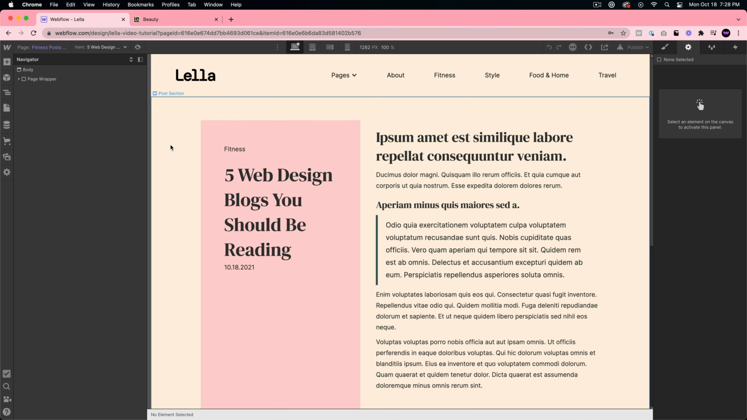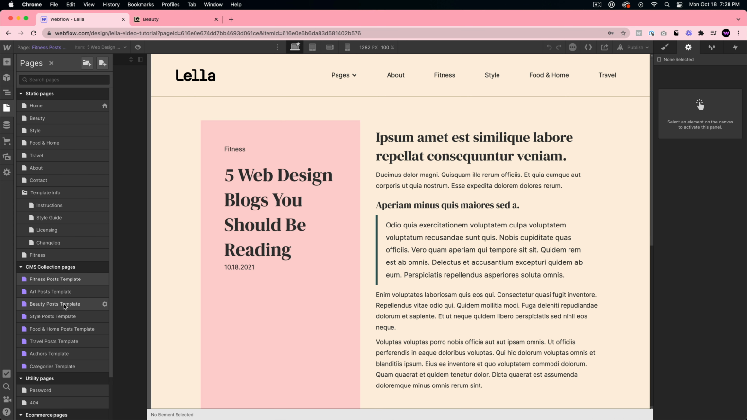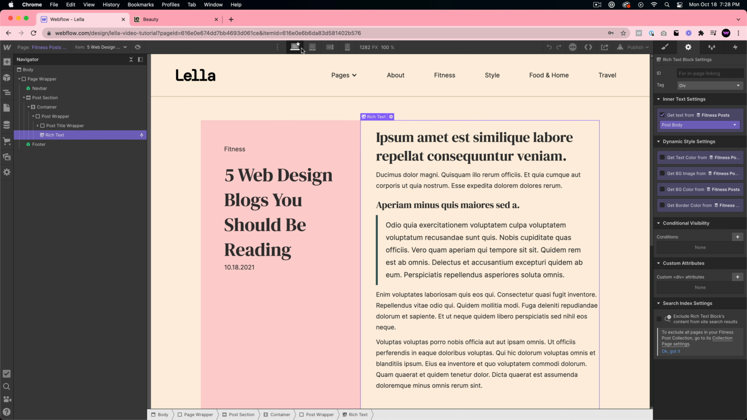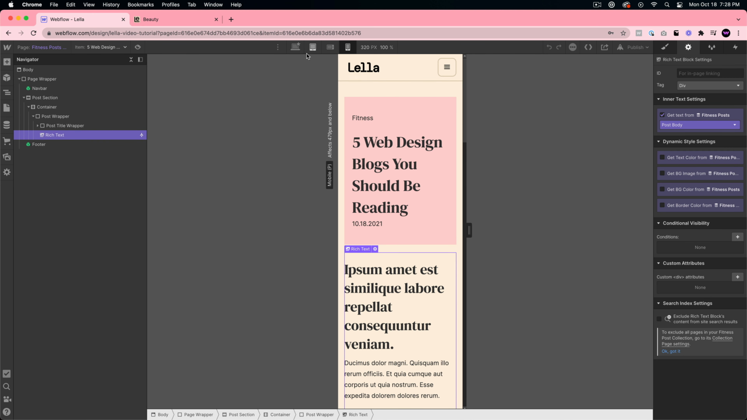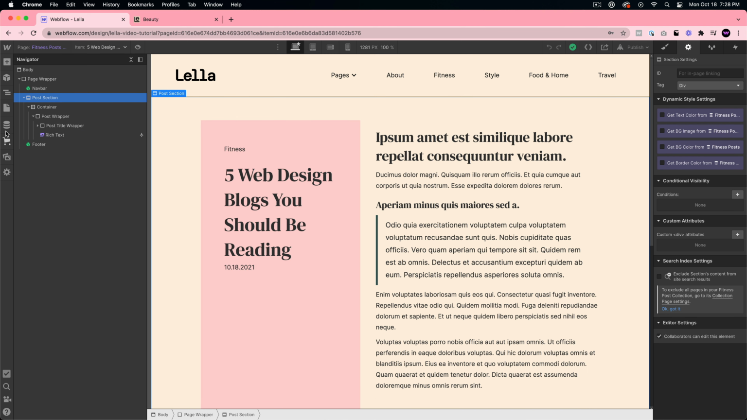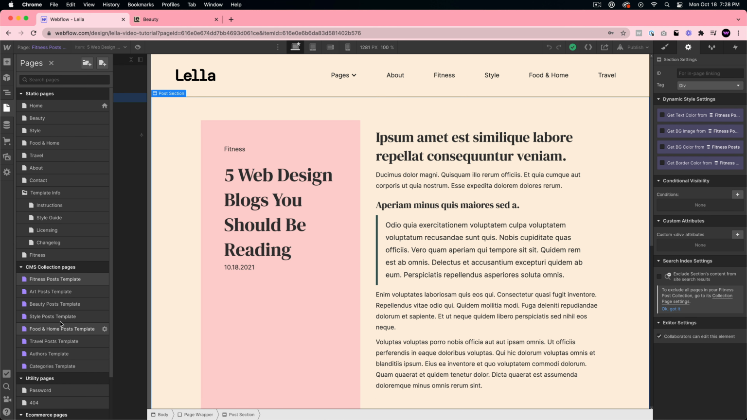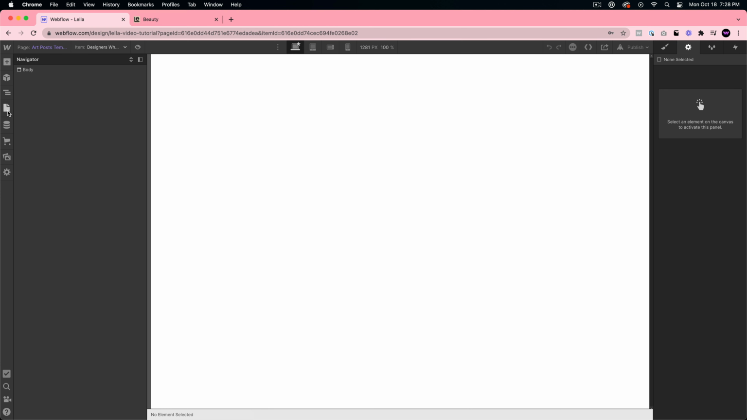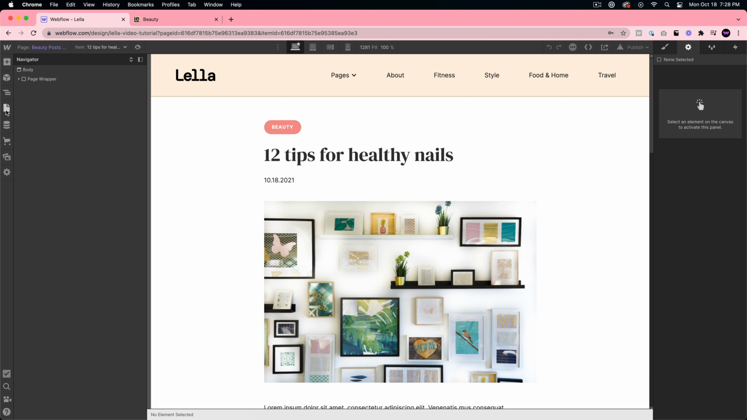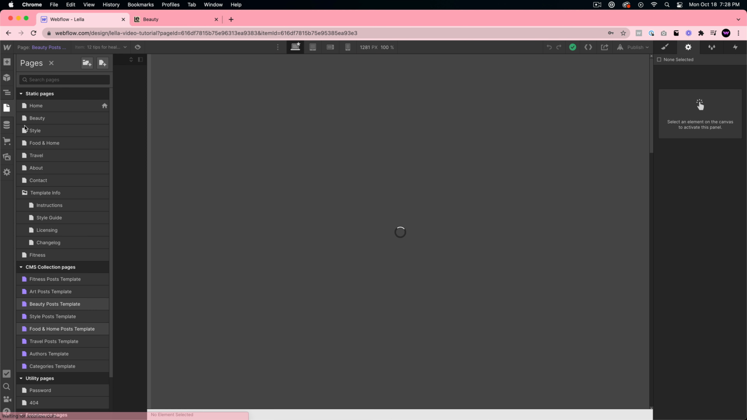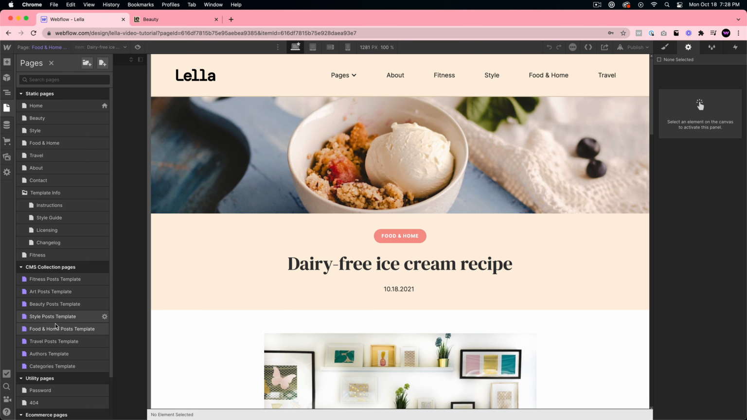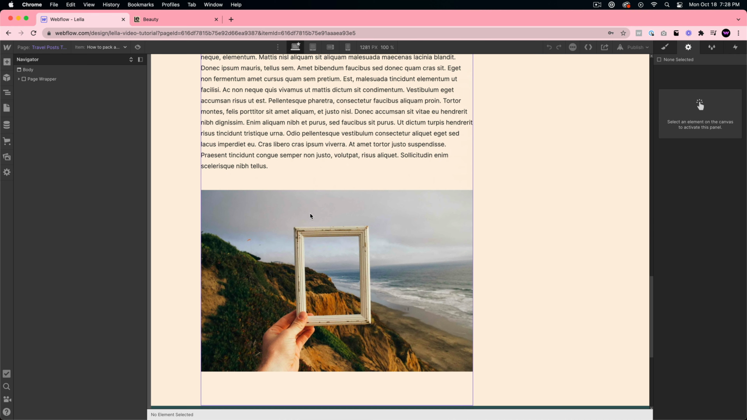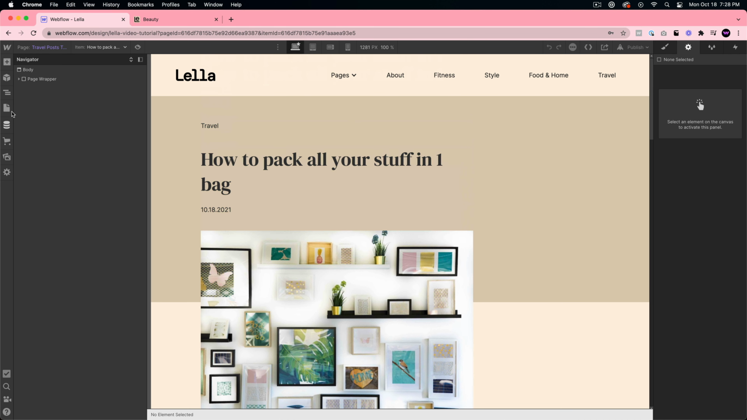used this style for the fitness post template. And we can go in and everything's responsive and fits the style that we set for the style post template. So you can do that with any of the other templates. So the beauty post, if you like this style, you can use that. The food and home template, if you like this style, you can use that. Or the travel post template, if you like this style, you can use that as well.